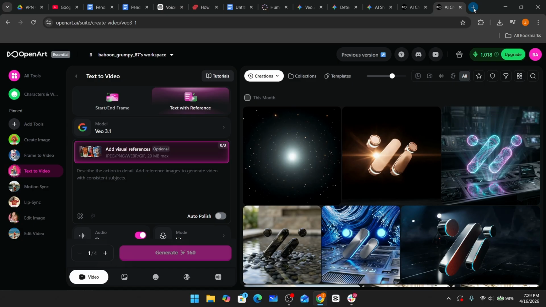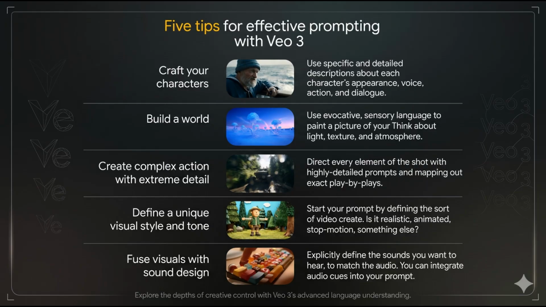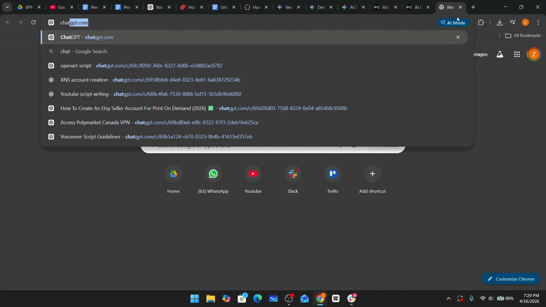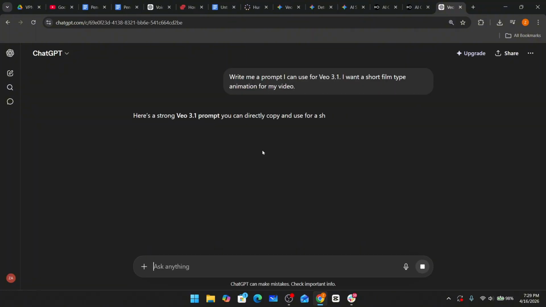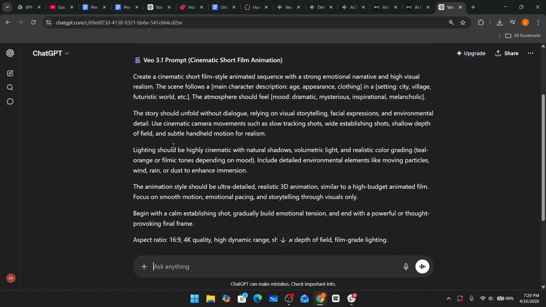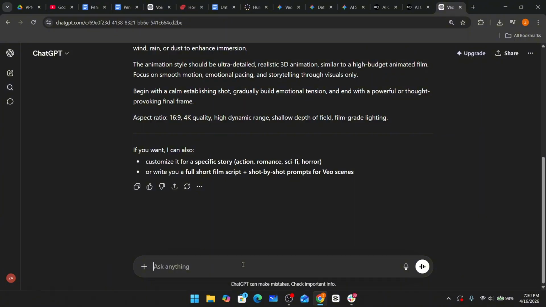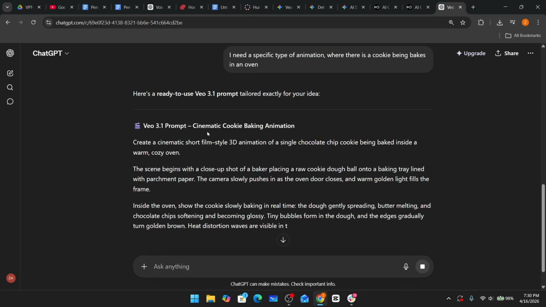Now, let's talk about prompts, because this is the most important part of creating a short film using AI. Your prompt is basically your script, your direction, and your camera instructions all combined into one. If you're not sure how to write prompts, you can use tools like ChatGPT or Gemini. For example, you can type something like, "Write me a cinematic prompt for Veo 3.1 for a short film scene," and it will generate a very detailed prompt for you. If you want something more specific, like a cookie being baked in an oven, you can just describe that idea, and the AI will create a full scene around it, with proper lighting, motion, and camera details.